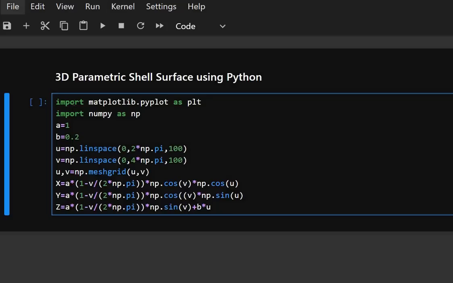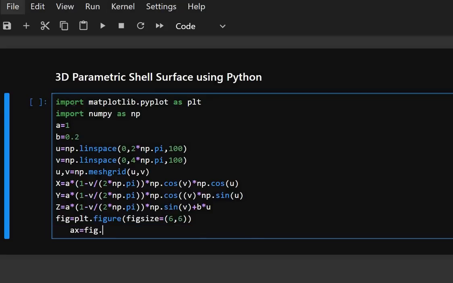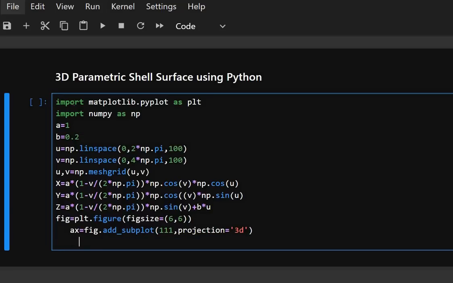And now we'll set up 3D plotting. So here figsize 6 by 6 sets the size of the figure, and projection 3D enables 3D plotting, and 111 means one subplot. And now we'll plot the shell surface.